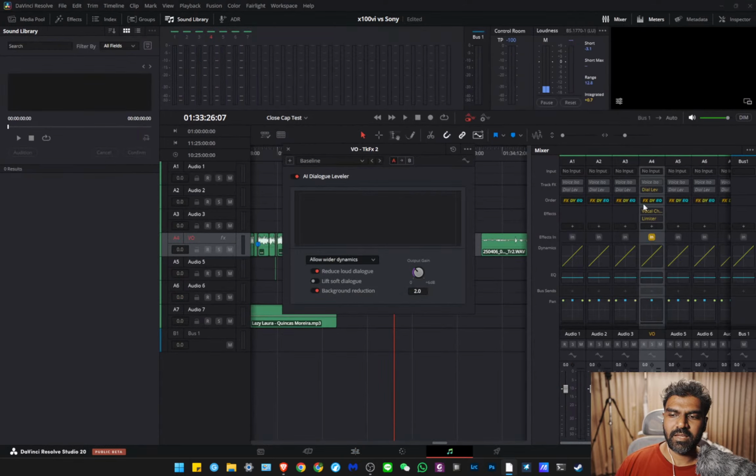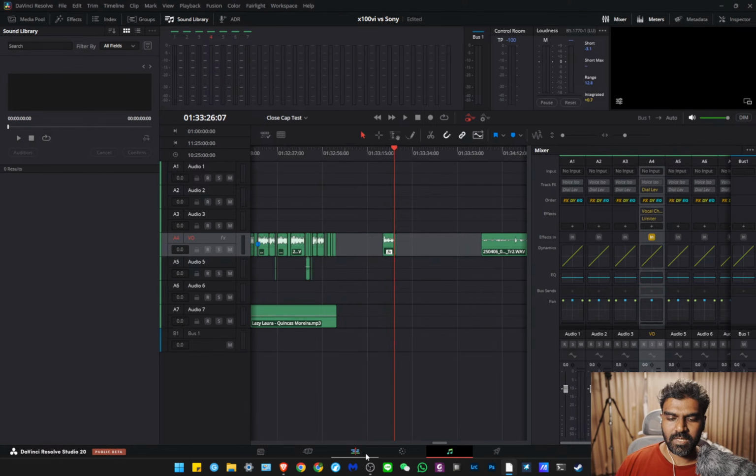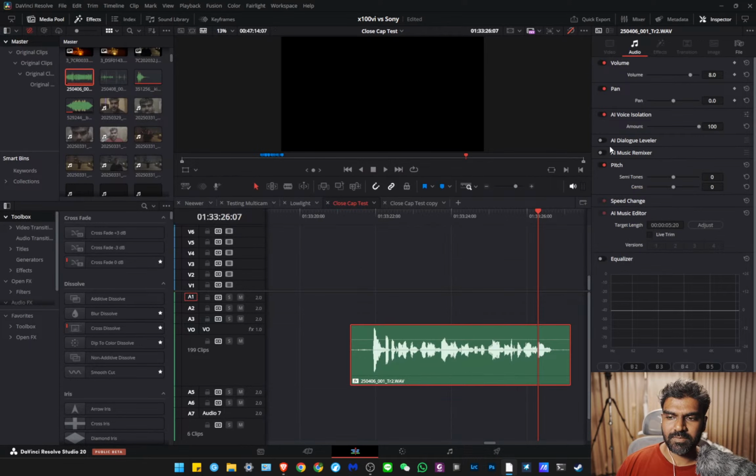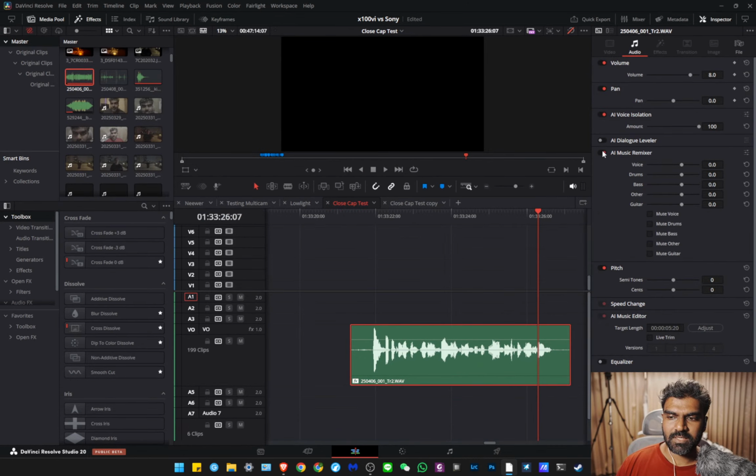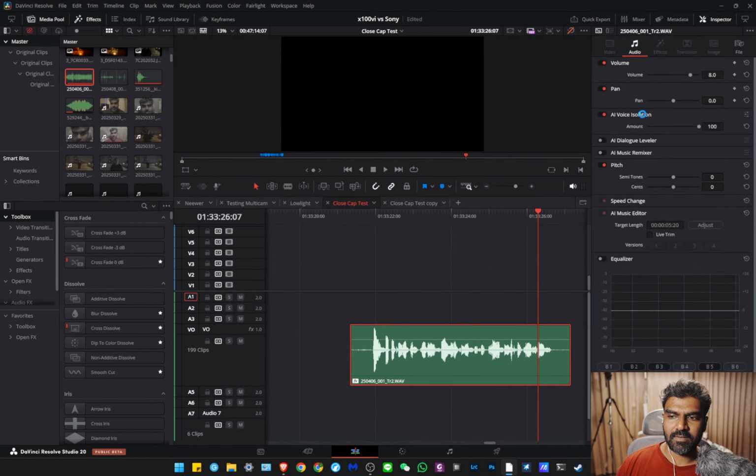It's kind of the same because you see here also I did not turn on this lift soft dialog. So in a way the AI dialog leveler behaves the same way, but the voice isolation is performing fantastic. Where I think the AI voice isolation would be more beneficial is if I were to use cheaper microphones.